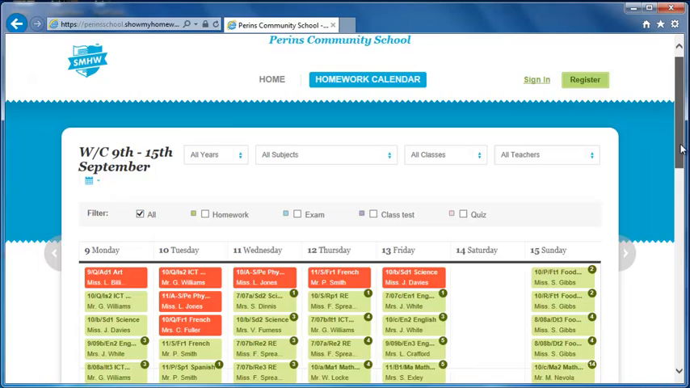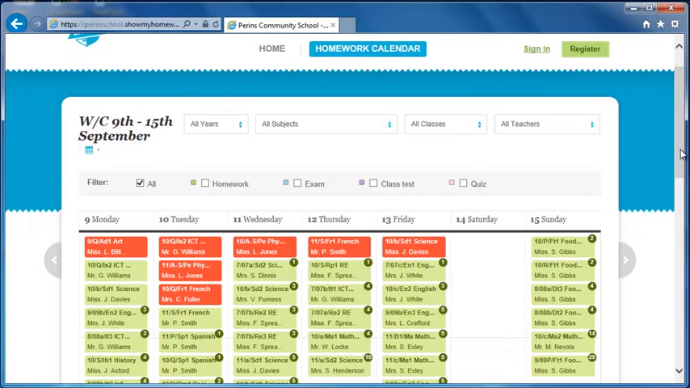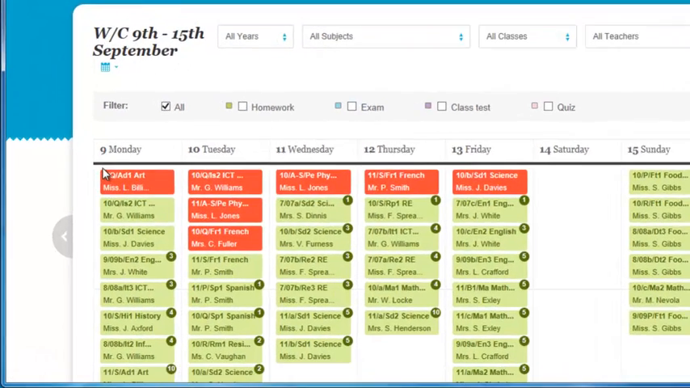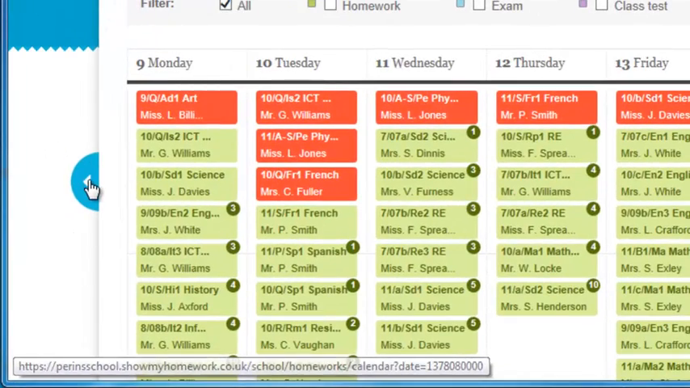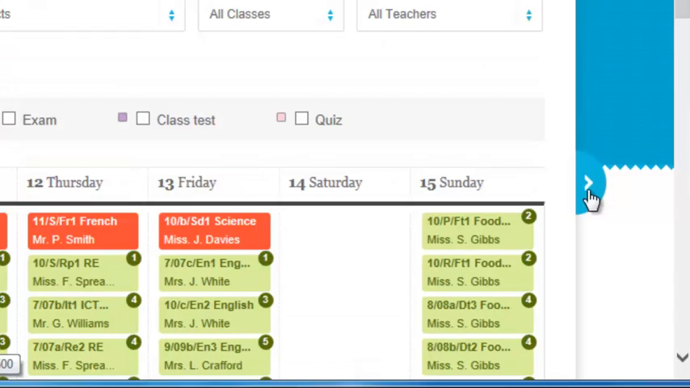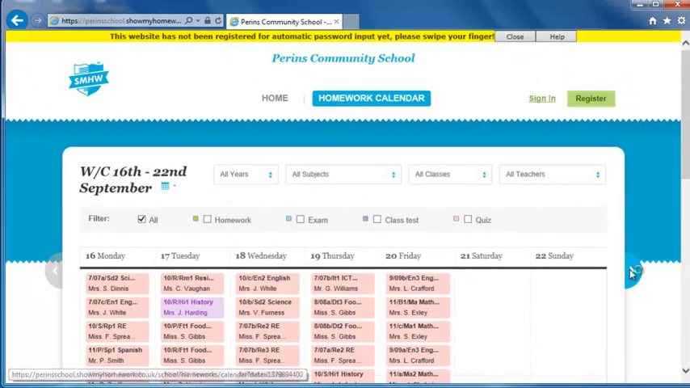And what I see in front of me is the homework calendar for the whole school. Not for your year, but every single piece of homework that has been given. You can see that it is centered on this week. In fact, it's Sunday when I'm doing this, so here's the last week. If I click on this arrow, I can go back to the previous week, and if I click on the next arrow, I can go forward to the next week.